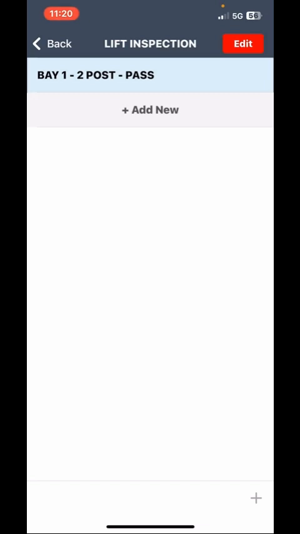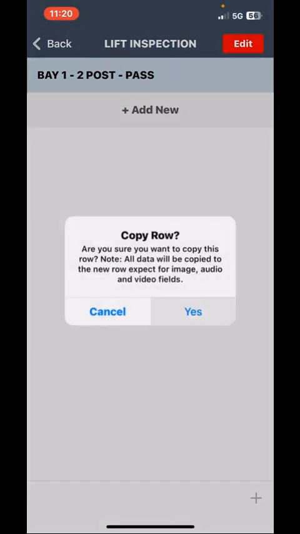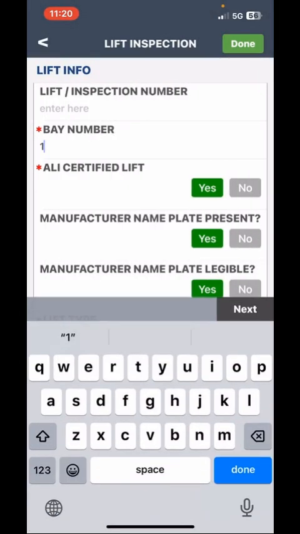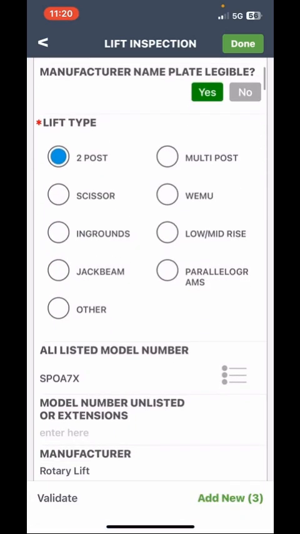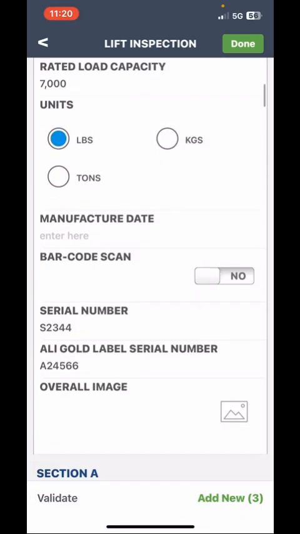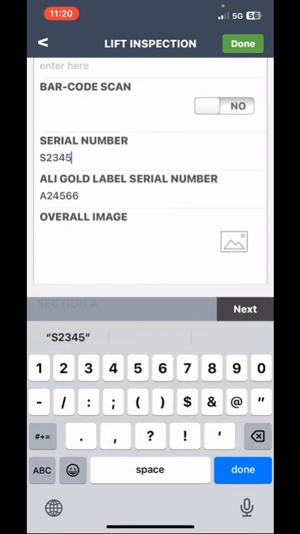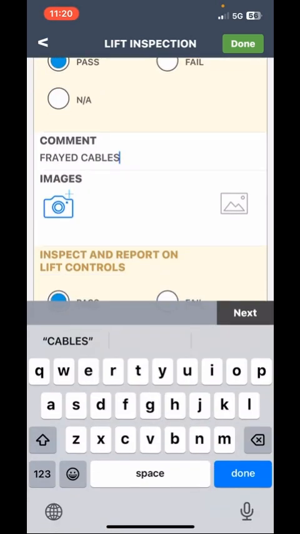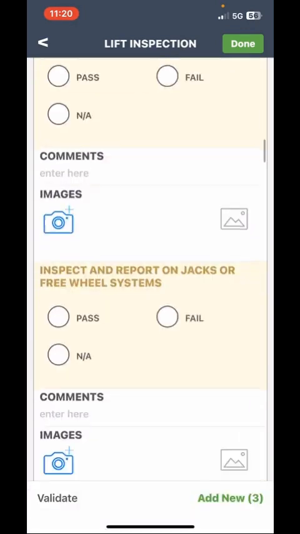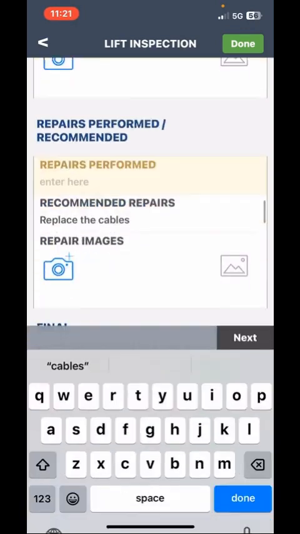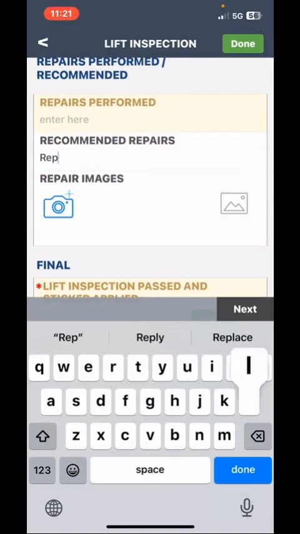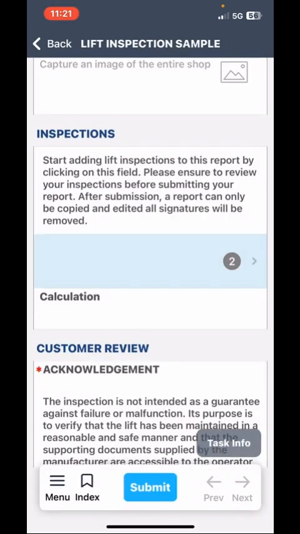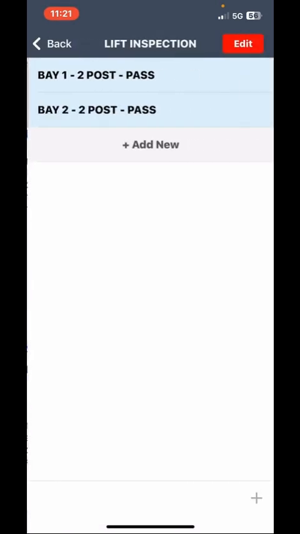Simply touch and hold the inspection you want to copy until the Copy Row pop-up box appears. Click Yes to copy that row. You will immediately be taken to the new inspection checklist, where you can start modifying the responses. You can now see that we have 2 lifts added to the inspection form.